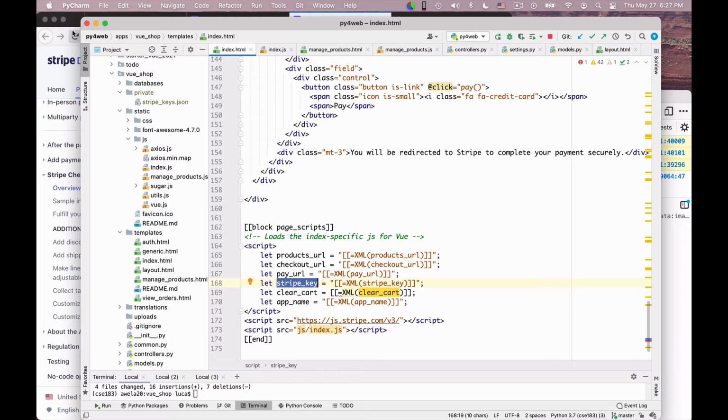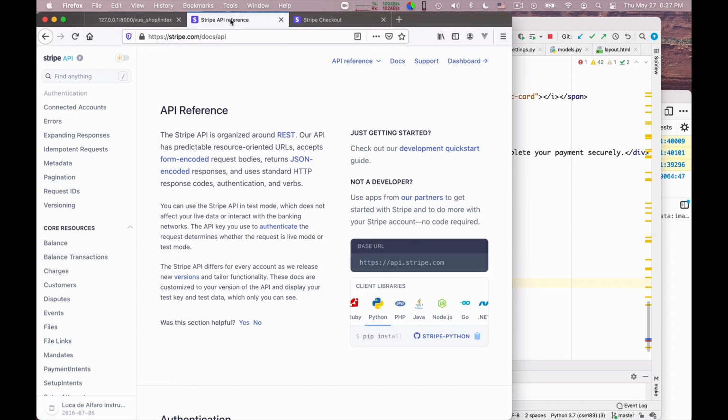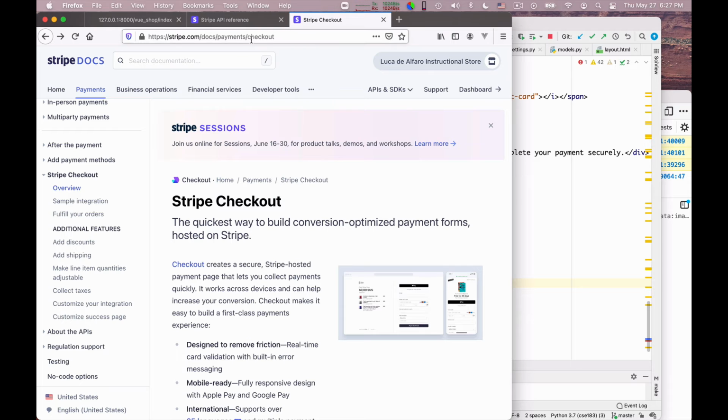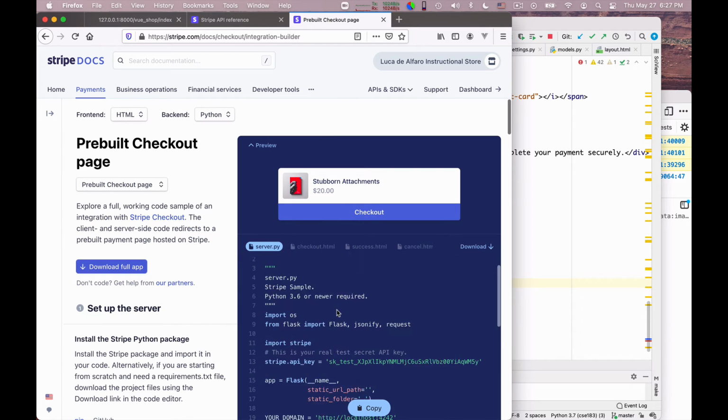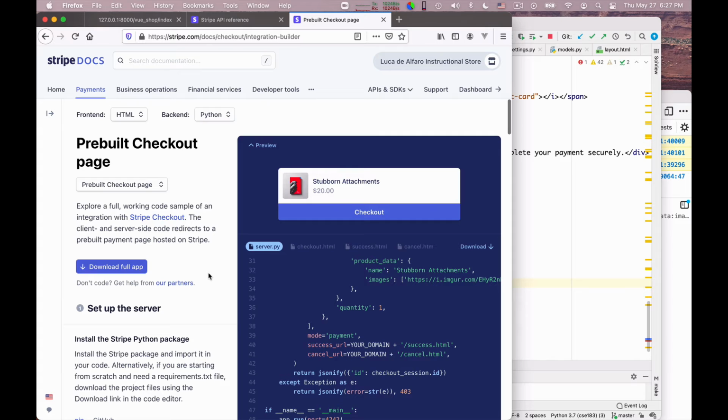Now, Stripe has a very good documentation. There is a Stripe API reference, and there are various methods of payment. So the one I have implemented is the Stripe checkout. You can look at the overview, and you can also look at a sample integration that is actually quite helpful for you to design the code. So this is highly recommended that you look at it.